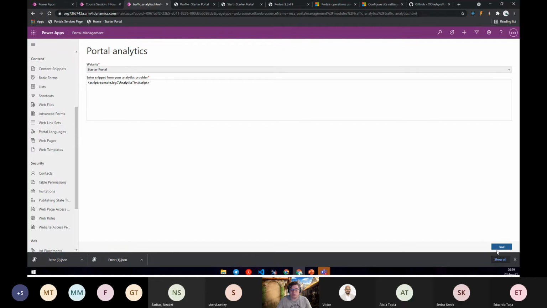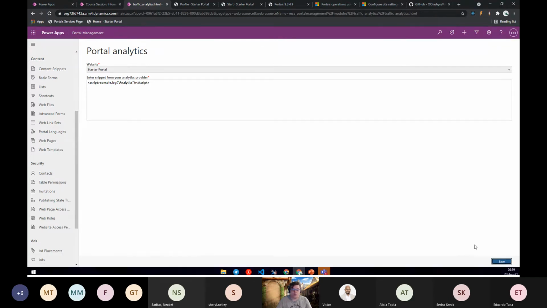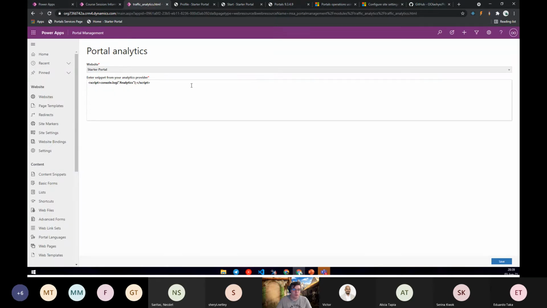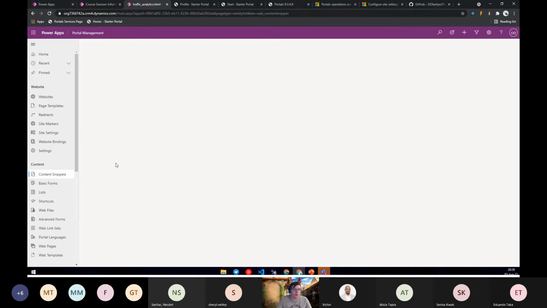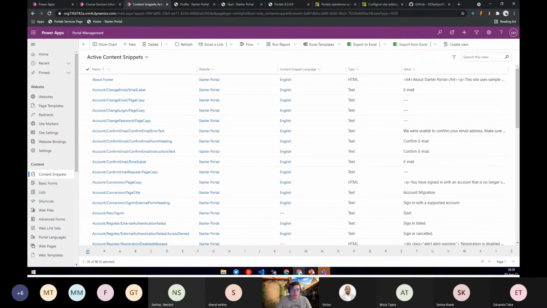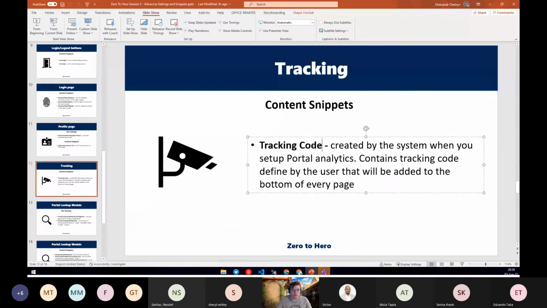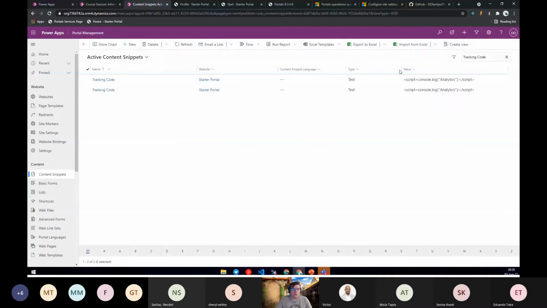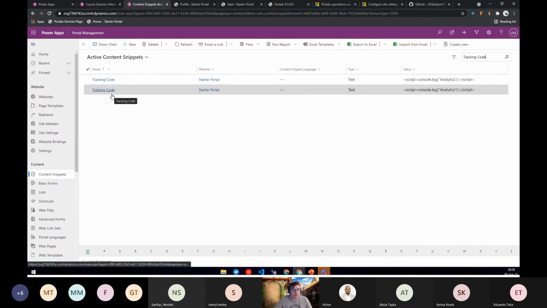Okay, so if we hit save, okay, so the system should create it. So let's refresh the page to see. Okay, it's stored. Now if we go to content snippets and search for tracking code, we will see that it will be created, and I think it's created twice by mistake.